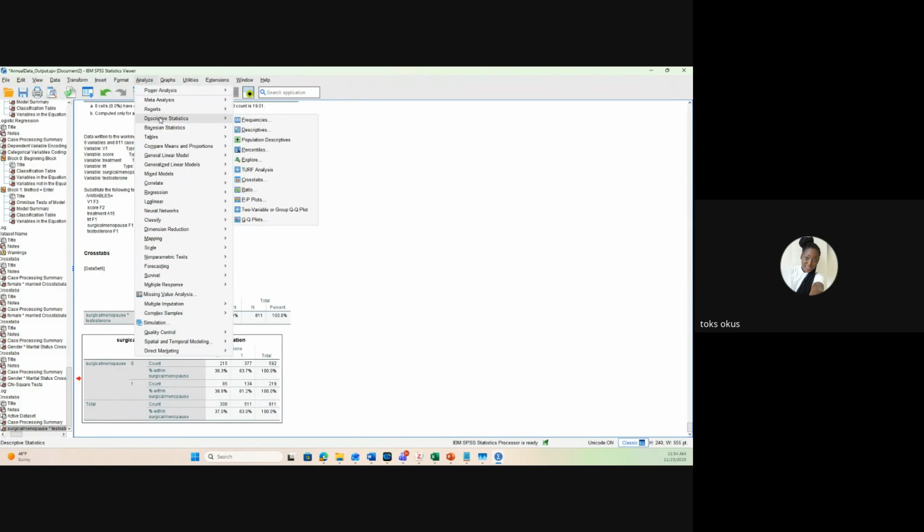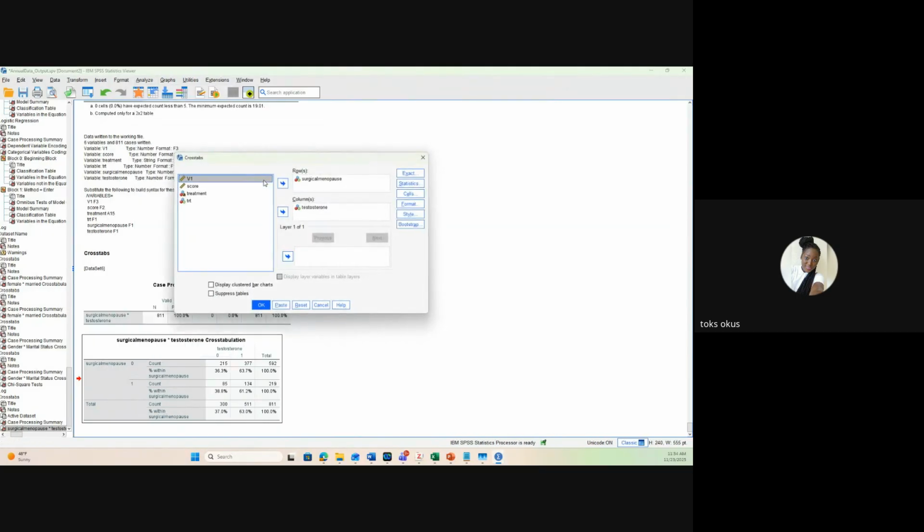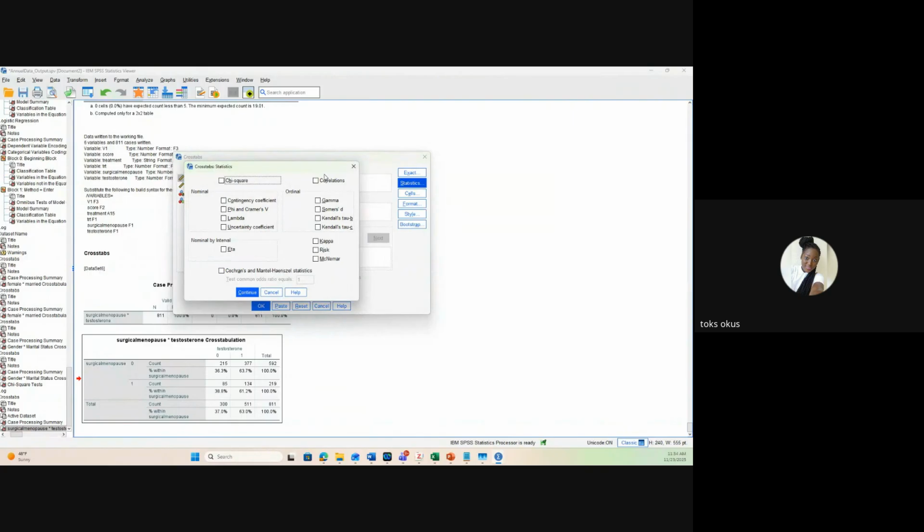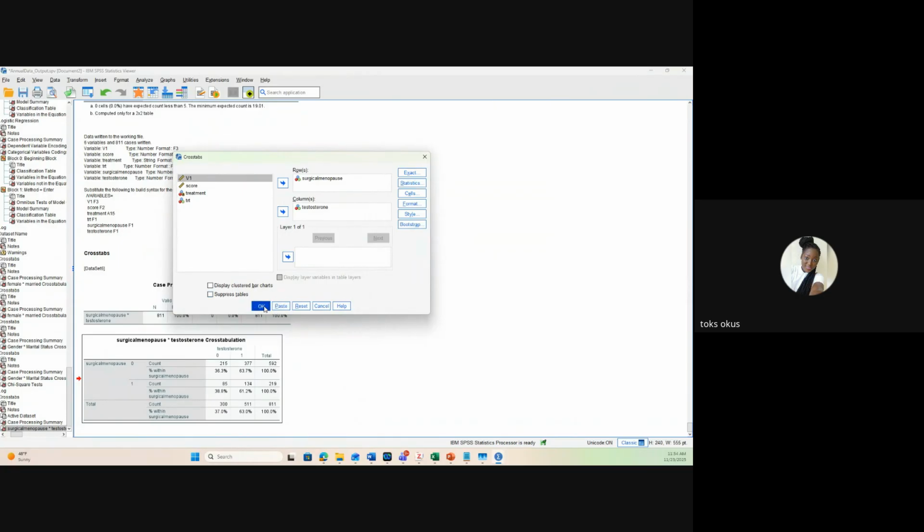So now, if we are going to do our chi-square test again, we do the same thing and do descriptives, crosstabs. Our variables are already in the right places, so we select statistics and indicate chi-square, right? And select continue. Select OK, and then we have our chi-square testing of 0.513. So there's no significant relationship between whether you go through the surgery or you took the testosterone shot, because this p-value is higher than 0.05.